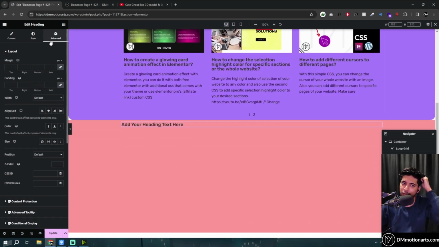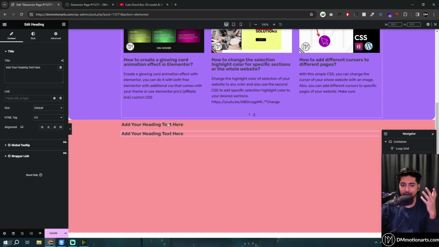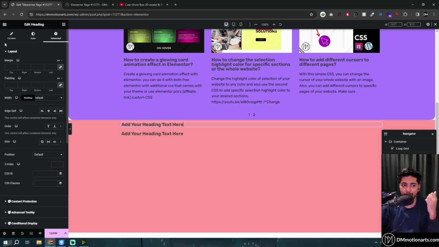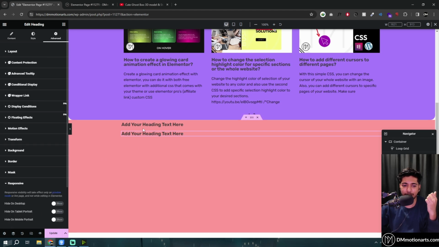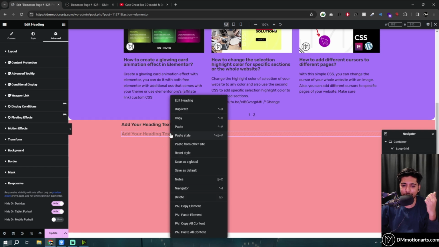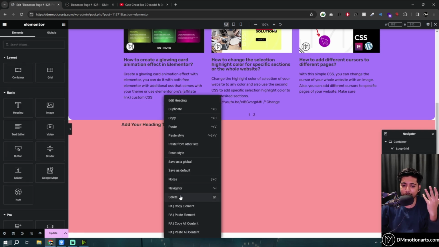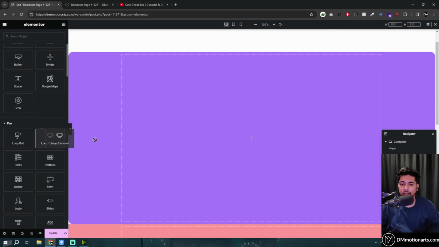Pretty easy. And then if you want to add, let's say, two different sections, if you want to have two different links, and then make it responsive, so like I will make this one not show for tablet and desktop and only make it show for mobile, and that way you could have two different links. Next is loop carousel.